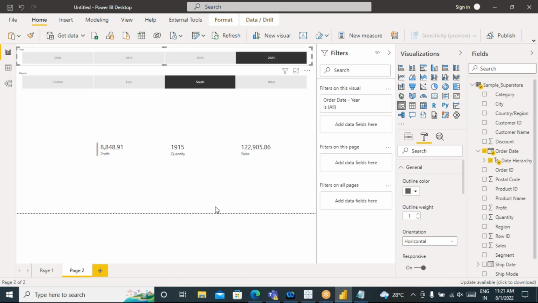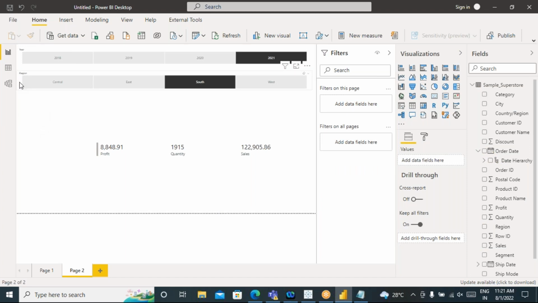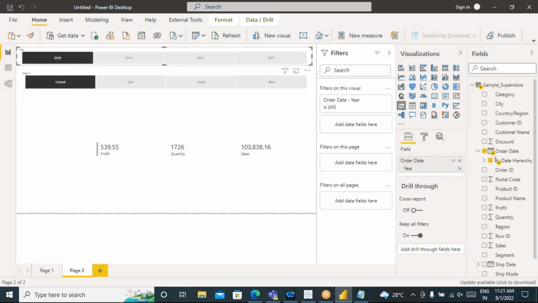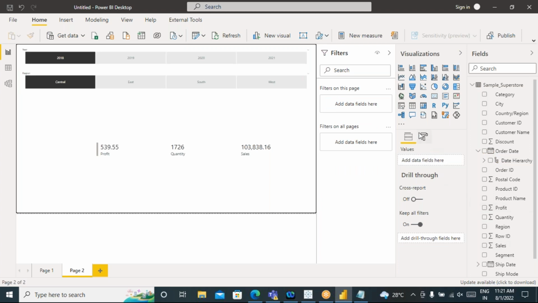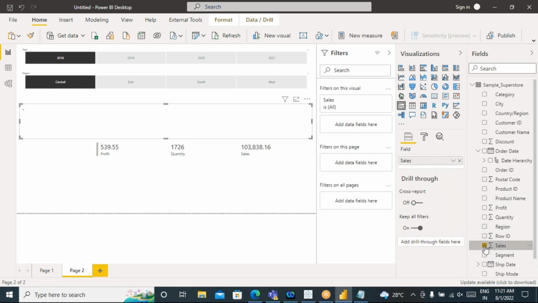Can I take a numerical value as a slicer? Suppose I want to take my sum of sales as a slicer. Can I take that? Yes, you can take a slicer for a numerical value as well. How can we do that? Just take one slicer, click on slicer, and in this slicer I want to select my sales. Select it, and the range of values you can get here.